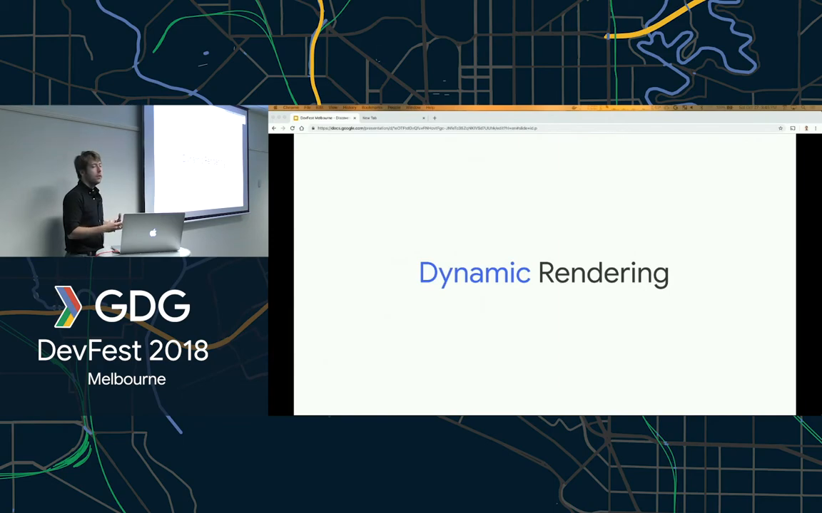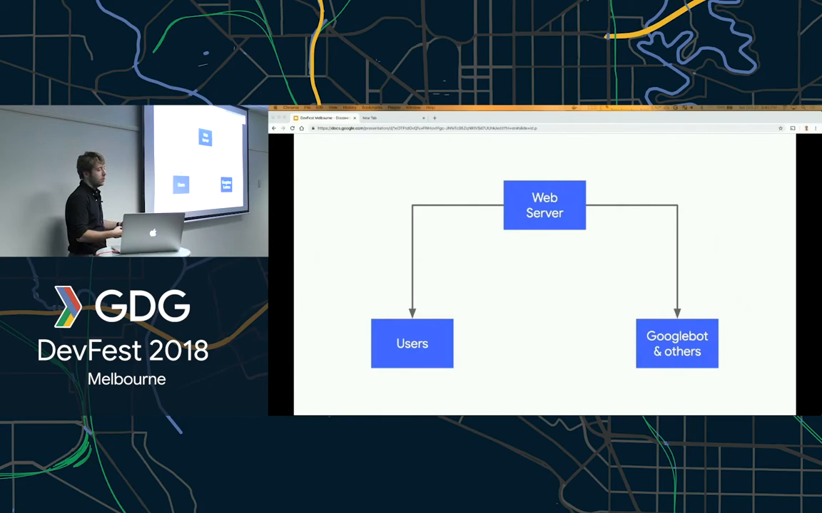In a nutshell, dynamic rendering is basically the principle of sending a normal JavaScript client-side rendered page to your users and serving a fully server-side rendered version of your content to any search engine crawler or similar client. So this is the policy change that I mentioned earlier. We're basically now allowing this scenario in which you're sending effectively a different resource to Google search versus the users. And we call it dynamic because your site is going to dynamically detect whether or not the requester is a search engine crawler like Googlebot, and only then send the server-side rendered version of your site.